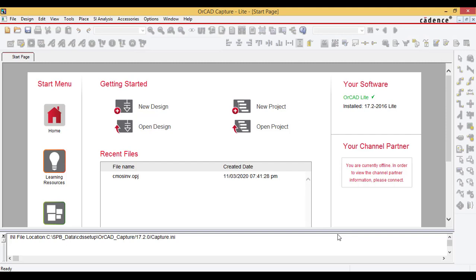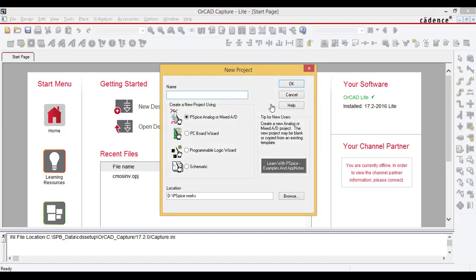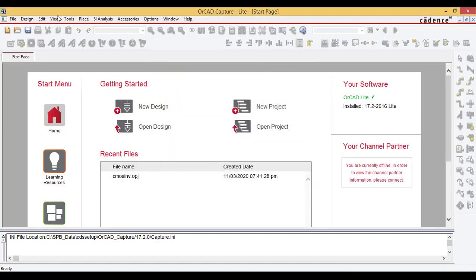Hello students, in this video we are going to see how to simulate a CMOS inverter circuit on the PSpice OrCAD tool. So this is the first page of PSpice OrCAD, and to create the project, on the first page itself there is a getting started, and the new project can be started from here or from the menu.